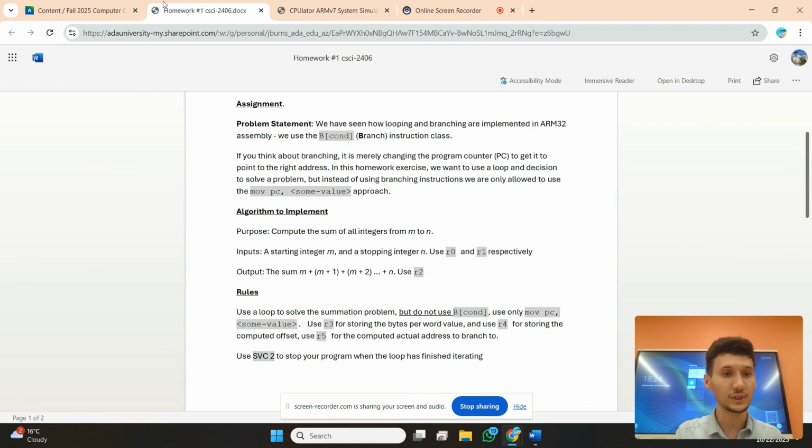So, this is the instructions of the assignment. We are required to create a loop in assembly without using branching. All right, we have to only use move PC some value. And what's the purpose of this loop? The purpose of this loop is finding the sum of numbers from m to n. Imagine m is 1 and n is 4. We have to find the sum of all numbers from 1 to 4.